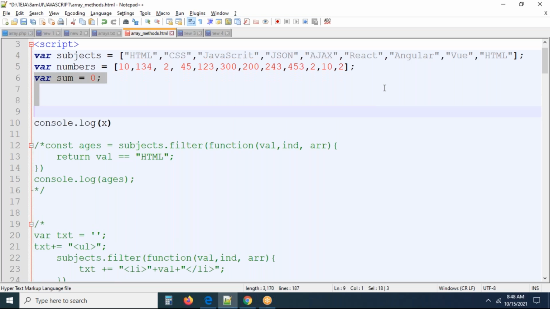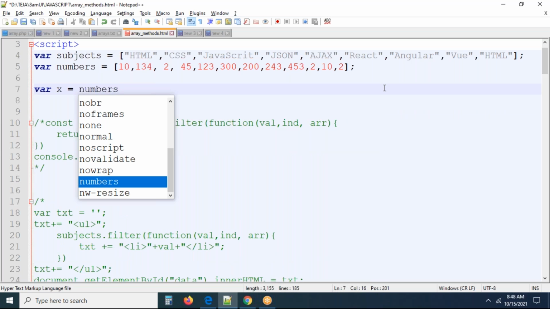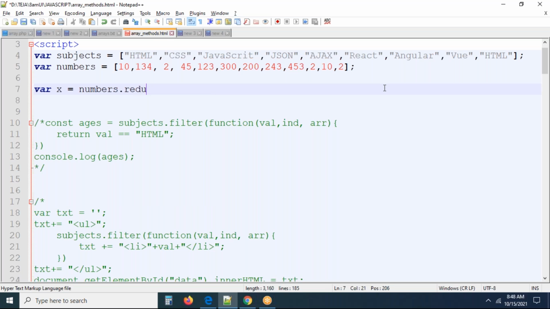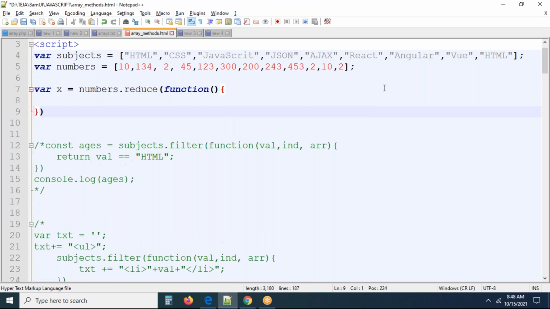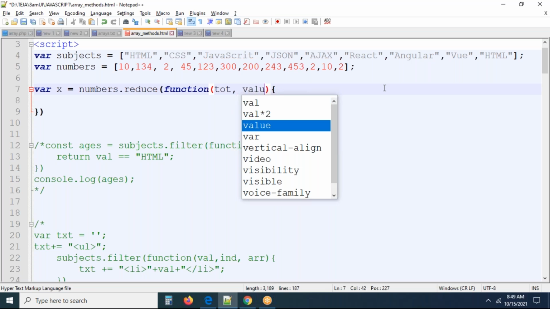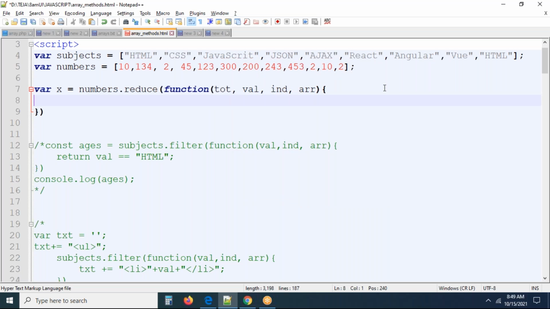One minute. So, where x is equal to numbers dot reduce, which is the method. In this reduce method, we have to pass a callback function like this. This callback function has a parameter called total, and you can take any variable name, not only total there. It will give you one value, one value's index and the array, the original array. Here it is going to return total plus value. I think this is the correct scenario.